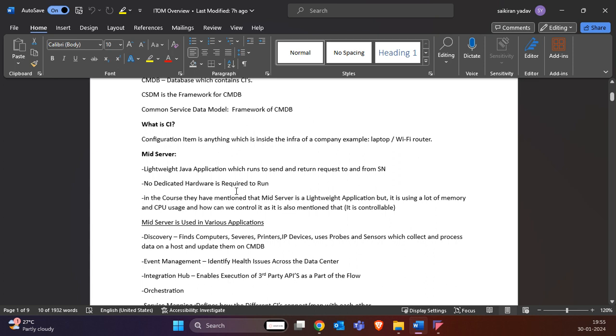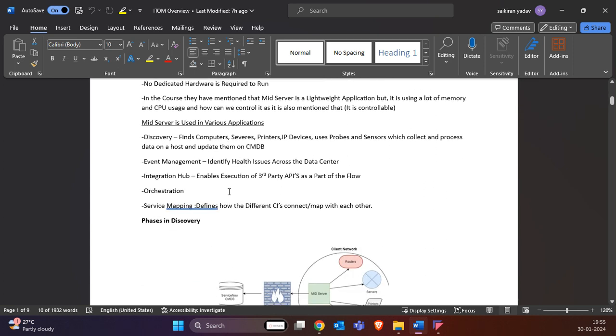Before installation, we'll look at where the MID Server is used in various applications. In Discovery, the MID Server is used to find computers, servers, printers, IP devices, using probes and sensors, which collect and process data on a host and update them on CMDB. It's also used in Event Management to identify health issues across the data center. It's also used in Integration Hub, which enables execution of third-party APIs as part of the flow. It's also used in Orchestration as well as Service Mapping.